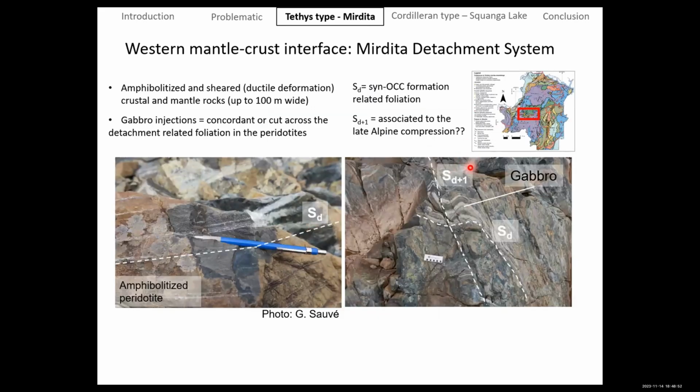So we have these large zones, reaching up to 100 meters wide, of amphibolitized and sheared crustal and mantle rocks that we see right here with the foliation forming. Gabbro injections are quite extensive along the foliation. Locally, they cross-cut this foliation, and these gabbro injections also form large bodies of gabbro injecting the peridotites. This is what was interesting to see here. And also, it's important to note that this deformation is entirely ductile.